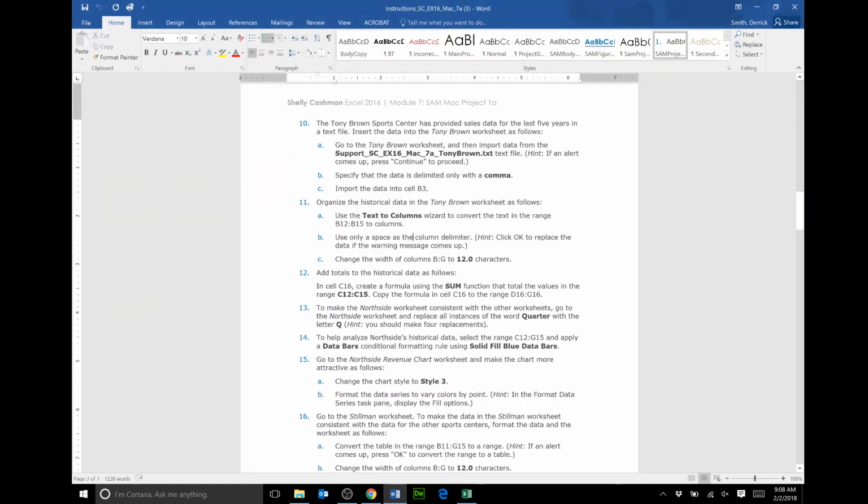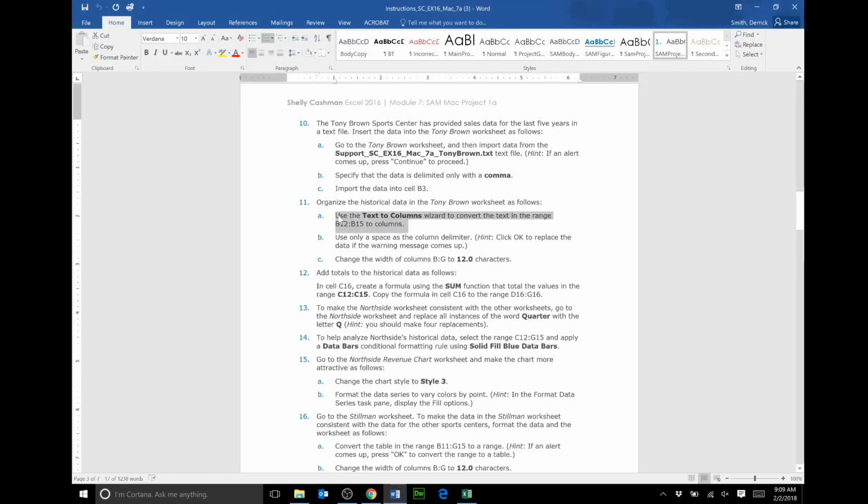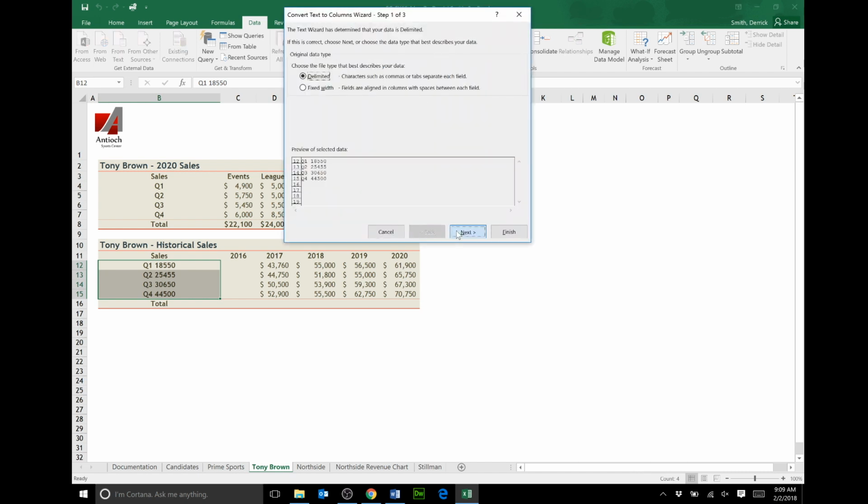Then we will move on to number 11. It says organize the historical data in the Tony Brown worksheet as follows. Part A says use the text to columns wizard to convert the text in range B12 through B15 to columns. So B12 is right here, and then B15 is right there. So we're going to convert that. Choose text to columns. Click next.